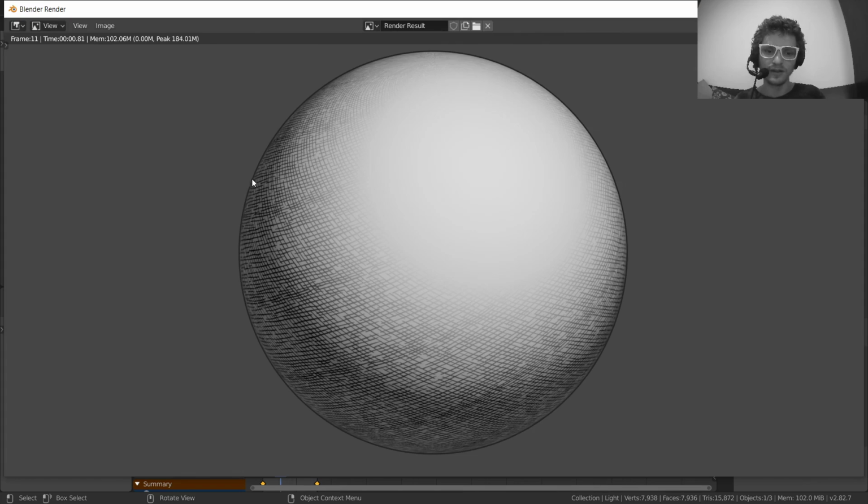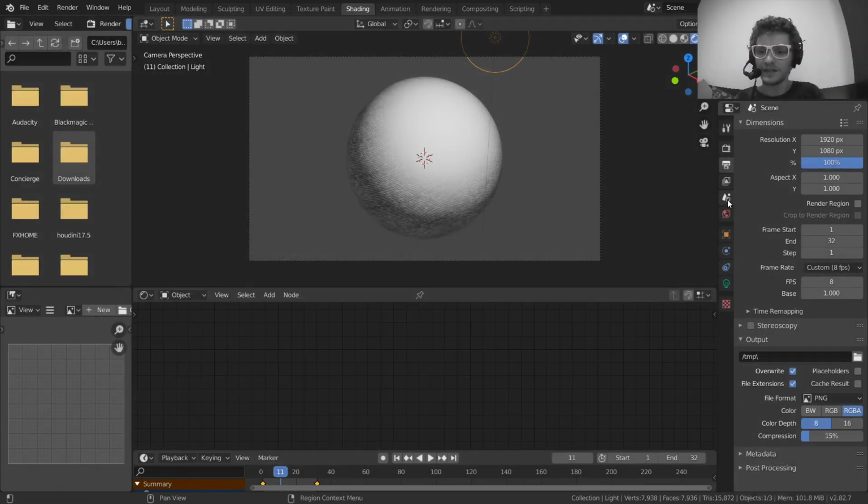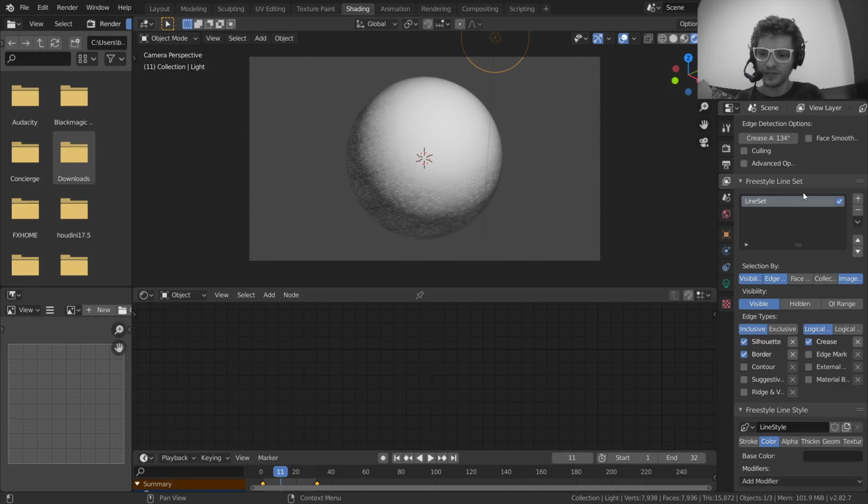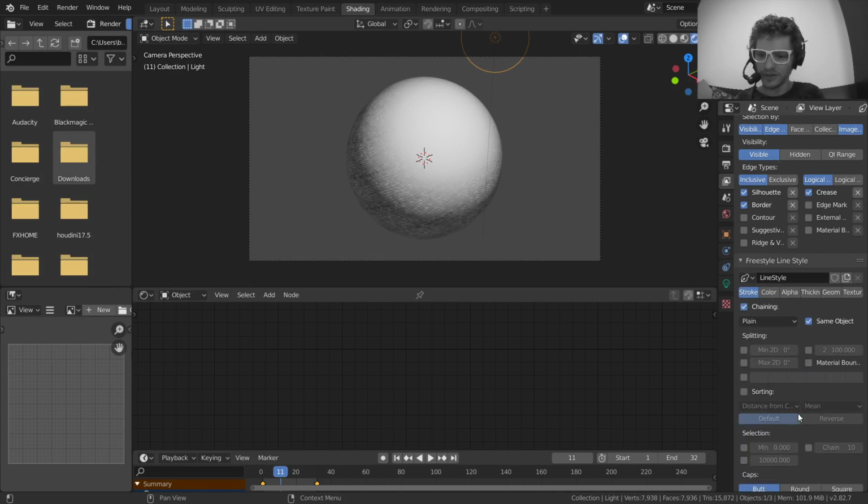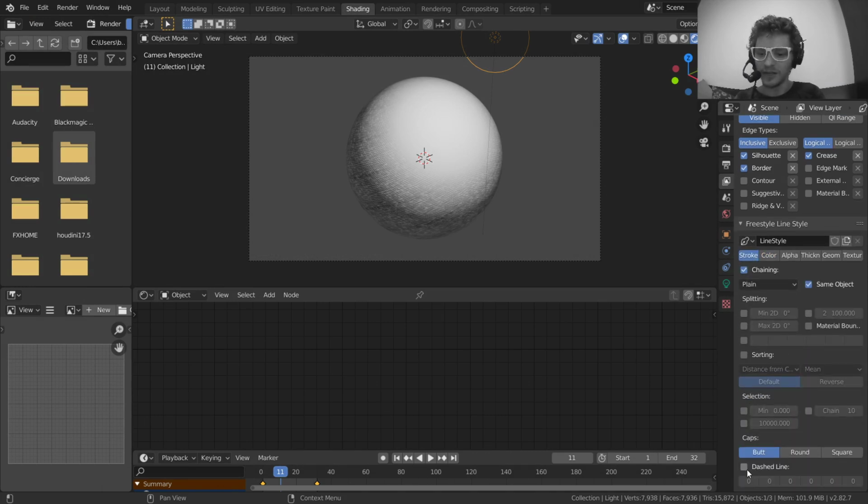And don't forget, if we go to render, we're going to have that nice border, which you can stylize even a bit more if you go, again, to Freestyle, and then we go to our Freestyle line style. There's a couple things you can do, like you can make the lines thicker, you can make them dash, so you can enable dash, make this like 2, 2, and 2.